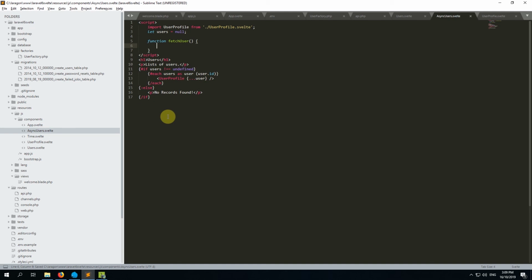In this function, guys, we're going to fetch from the API that we created earlier. So I'm going to set this function as an asynchronous function. To do that, I just append the async keyword before the function syntax. This will indicate that our function is an asynchronous function.